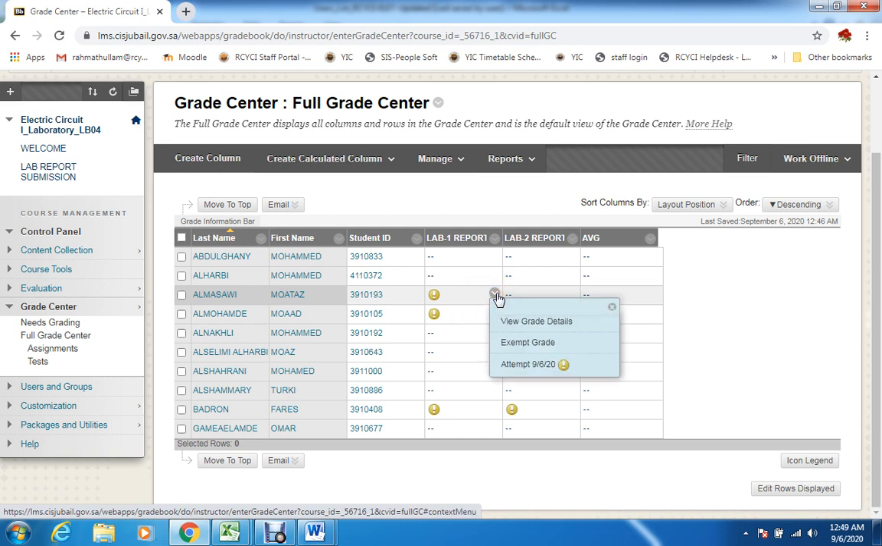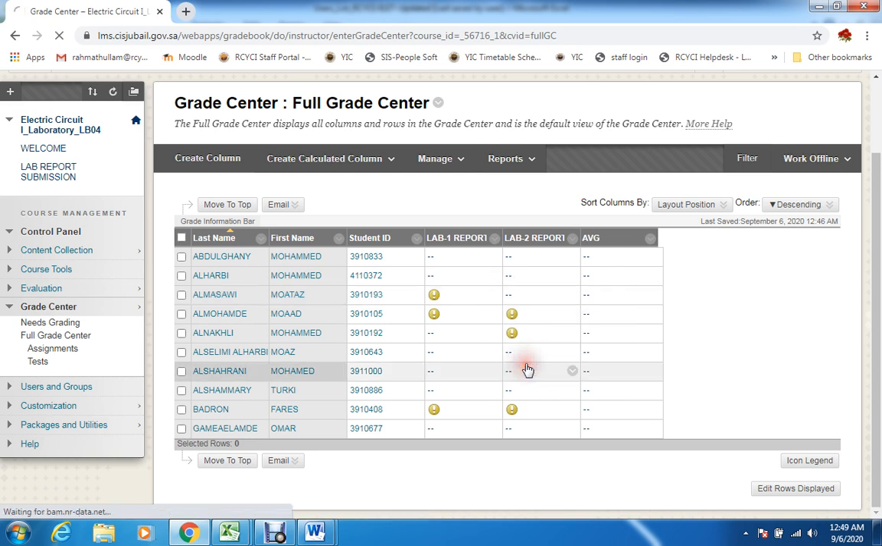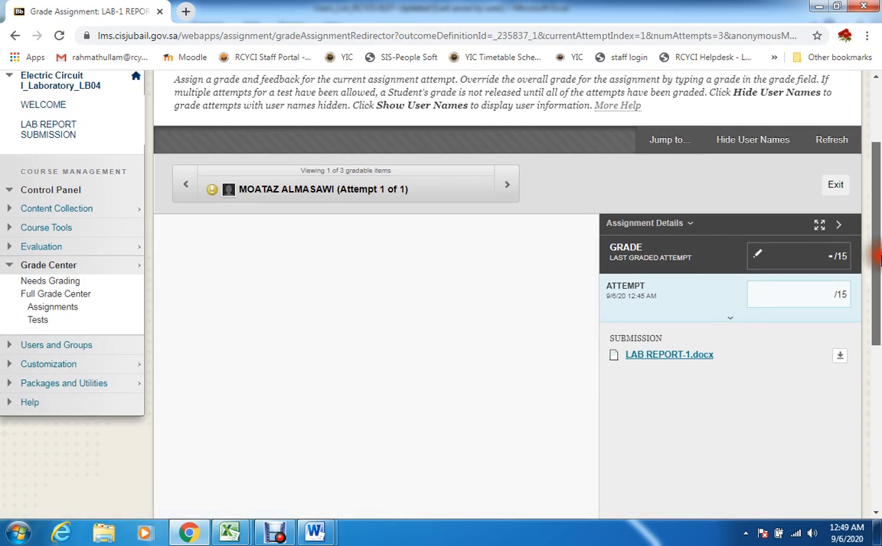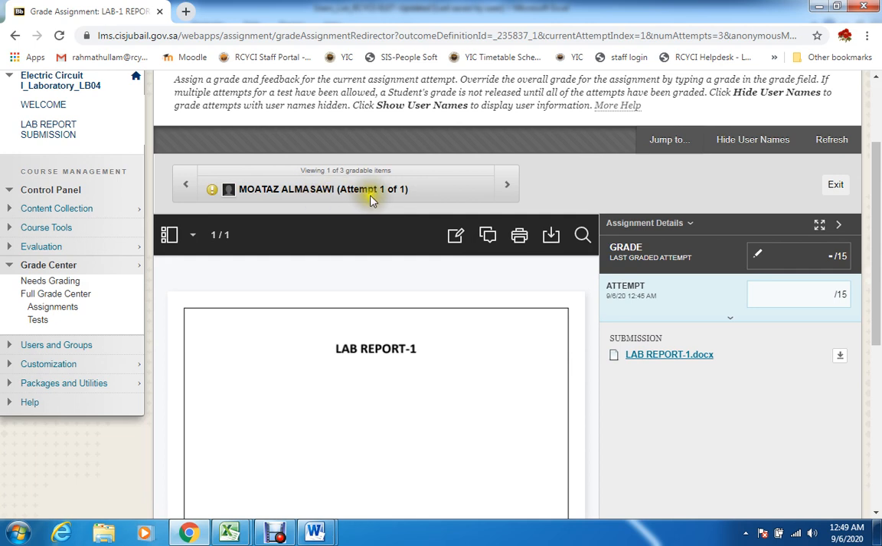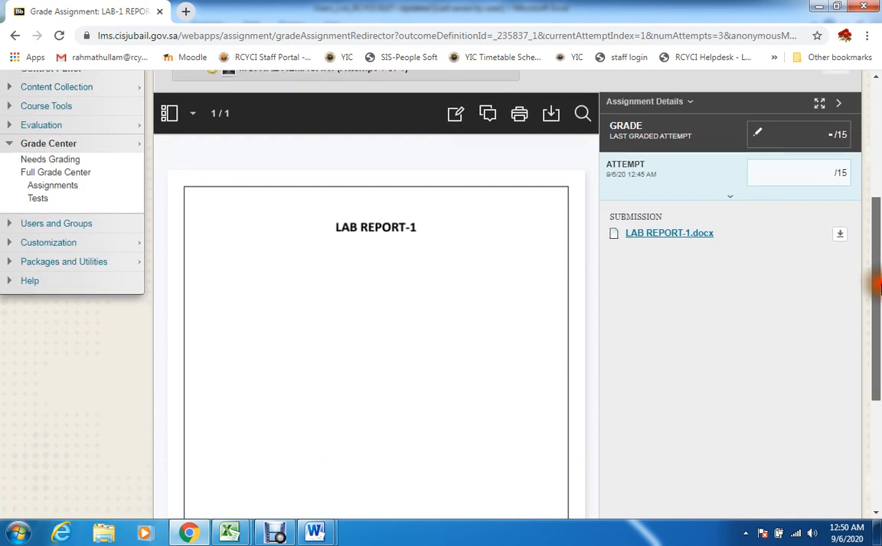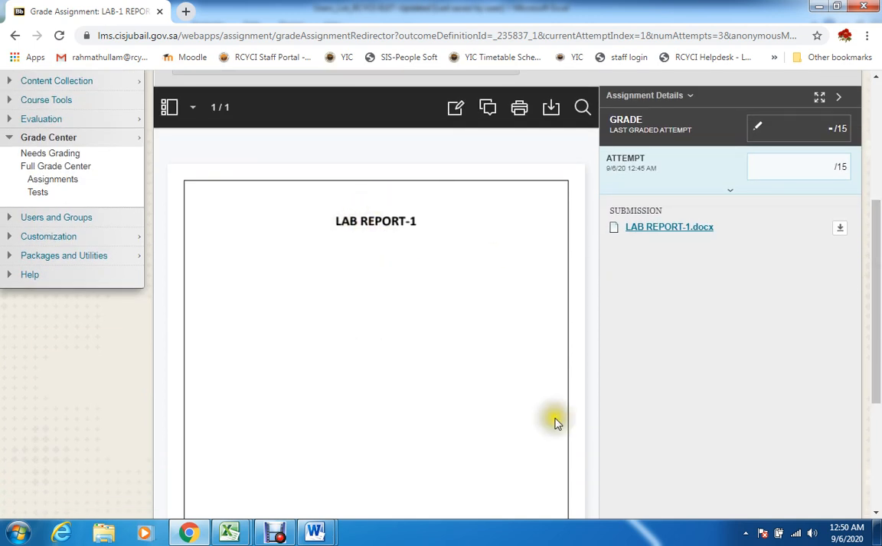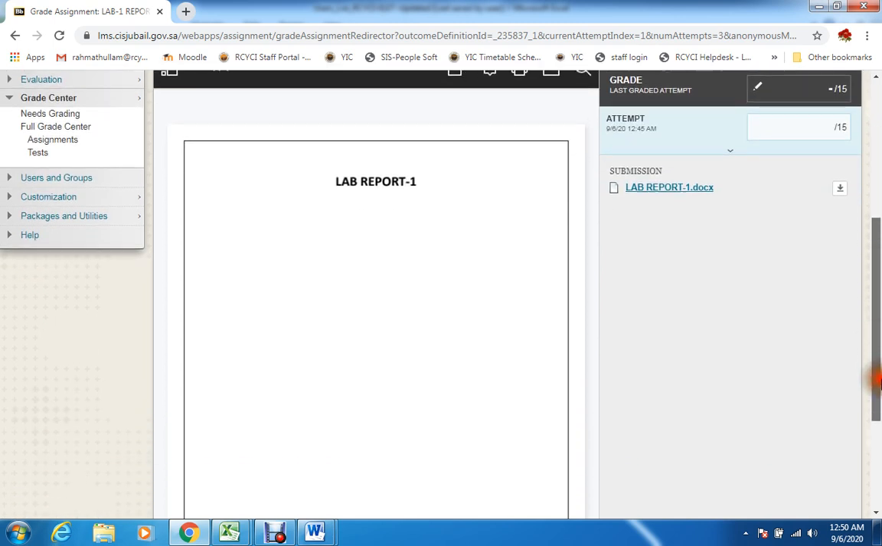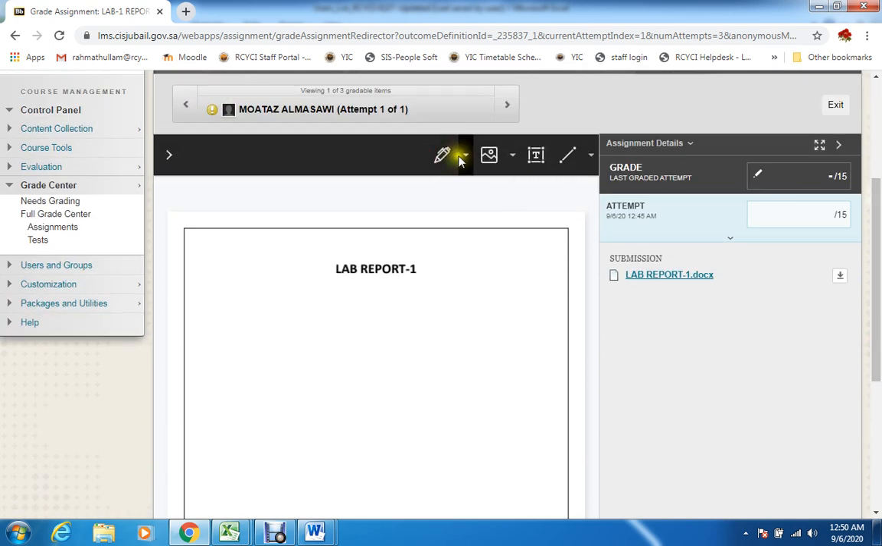On the down arrow key, select attempt. When you select attempt, you will see the student ID and his name, everything will be here, and this is his lab report number 1. This lab report is out of 15 marks. This is only his first attempt. We did not allow him to attempt more than once. So what you need to do, select the pen, any type of pen you want, you can select it here.